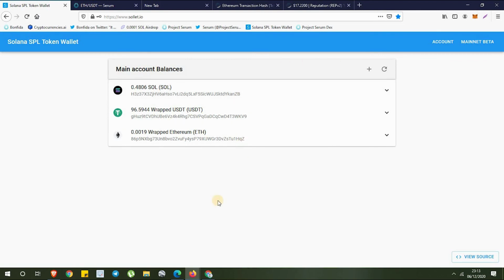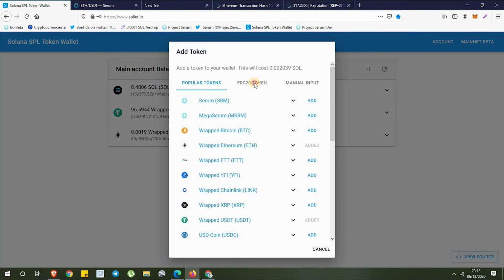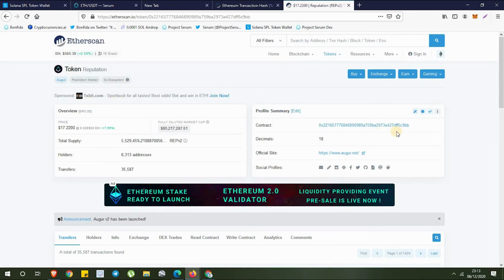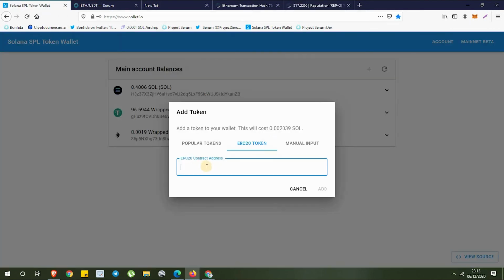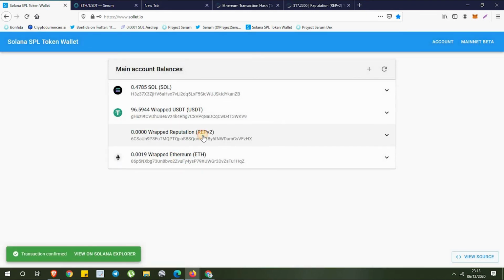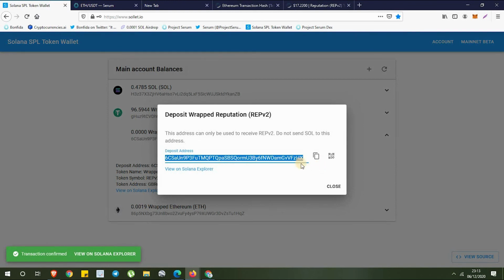If you have an ERC20 token that is not on the popular token list, you can add it via the ERC20 token tab here. So you'll need to put in the ERC20 contract address. So for an example, we're going to use Augur. This is the V2 token. So you just need this address here, the contract address. You pop that in there, add, and now it will create an address for that. So now you can just use this address from your MetaMask account or exchange, and that will deposit the Rep V2 into your SPL wallet wrapped. So again, you'll be able to trade that on the DEX fast and inexpensively.